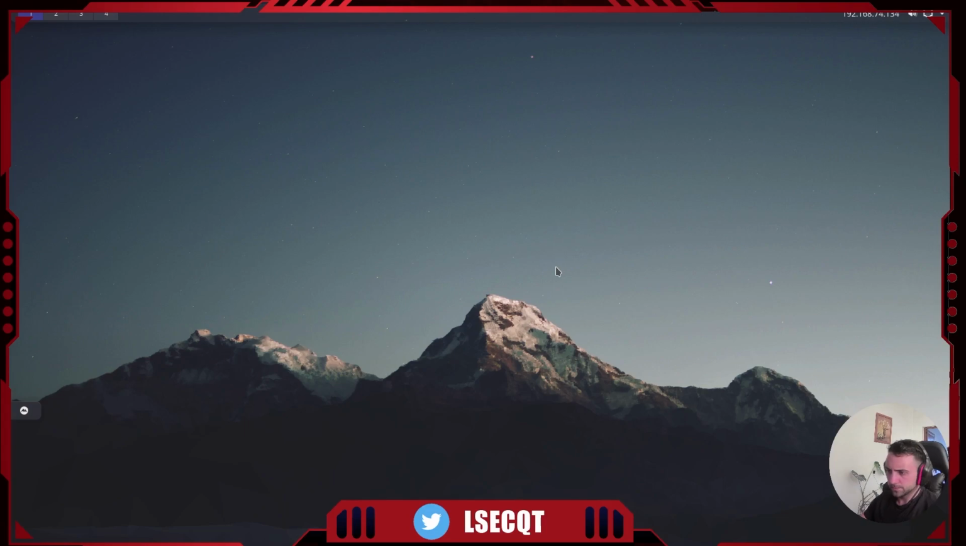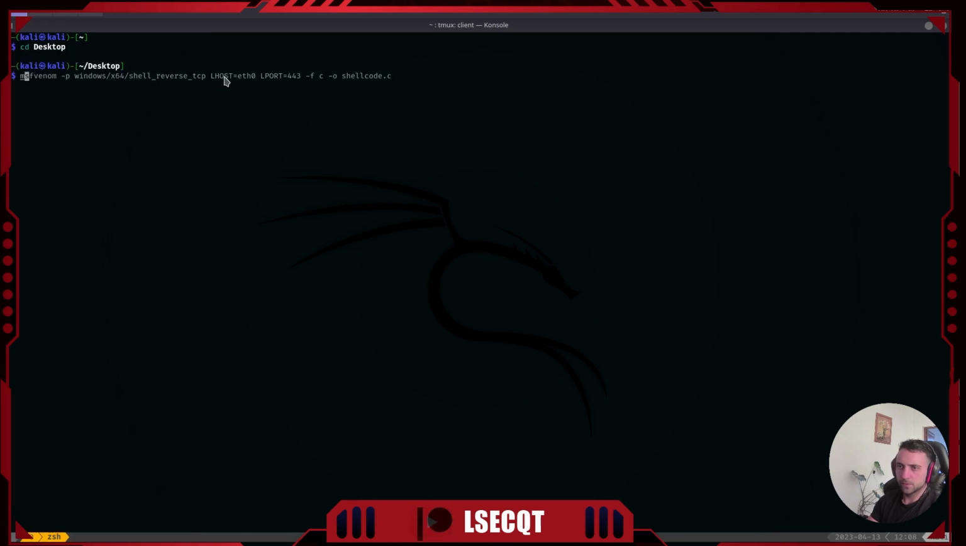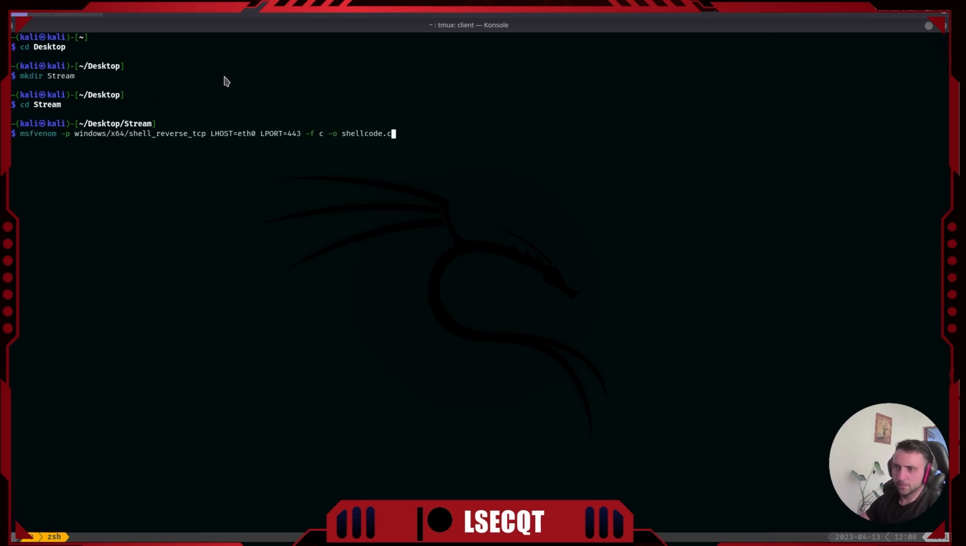Now I'm gonna do a simple reverse shell TCP, and my idea is to trace back using Process Hacker how different shellcode behaves and what IOCs they're leaving behind. So I'm gonna do tmux first, cd desktop, mkdir stream, cd stream, and let's do msfvenom, and there is the payload.